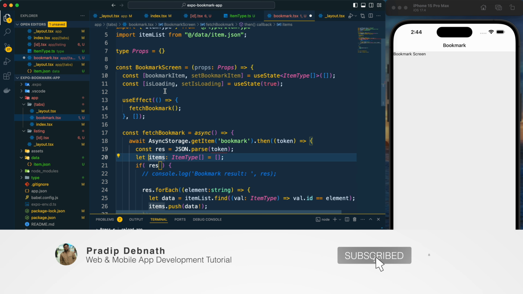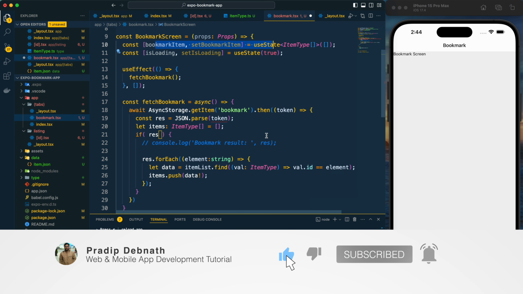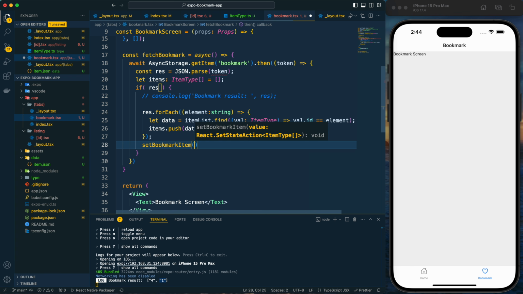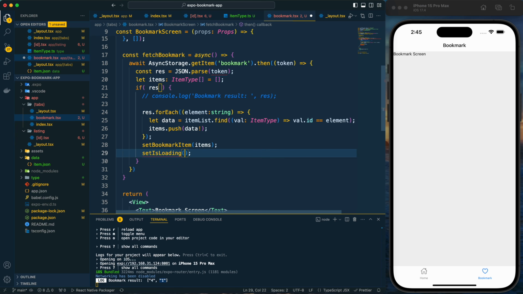So that's why I have created this bookmark item state, so I need to set that. Here let's set the bookmark item, and it will be set by this items array. After that, let's provide set is loading as false. So here it is checking for the result. If the result is true, then it is doing that.